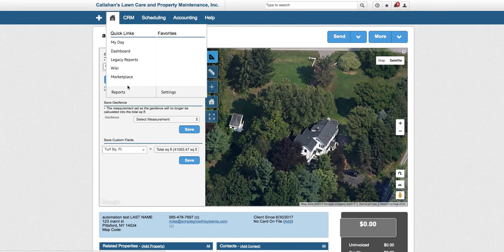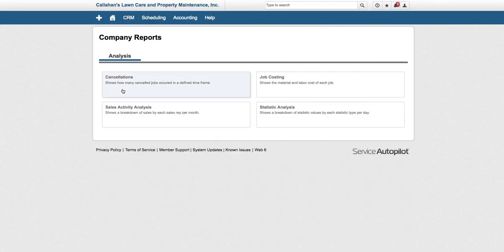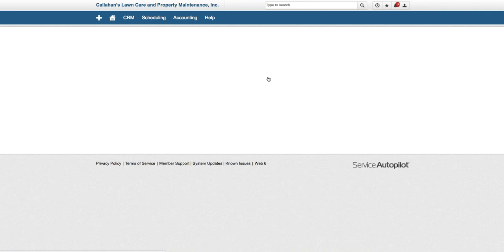The home icon to reports is one of the two job costing reports in the system. And when we hit job costing, I'm going to show a quick example, but all your custom fields can be actually merged into the job costing report, which will allow you, in the turf square footage example, to get an average production rate per square foot of the production rate.